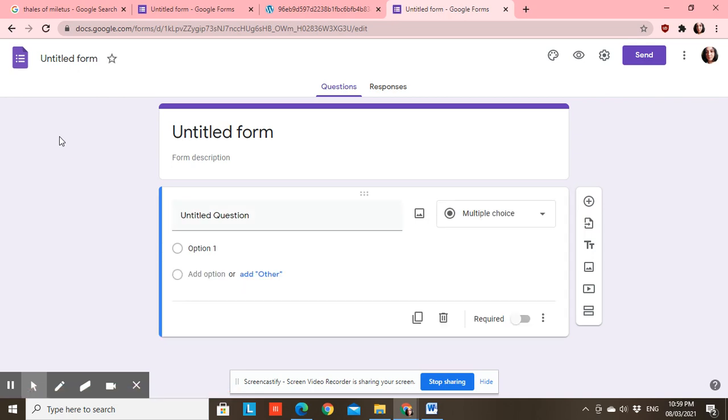It's a lot different from the older version, but one thing I like the most about this version is that when we hover over the symbols, it will actually tell us what those icons or symbols are about. This palette is for customizing the theme. This is for preview. This is for settings, and then in the lower right section, we have the buttons for adding questions, importing questions, adding titles and descriptions, adding images, videos, and sections.